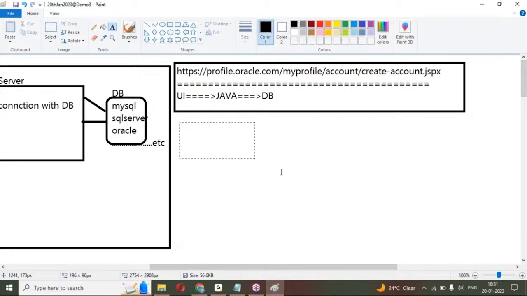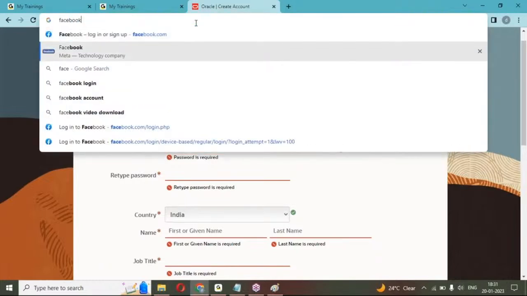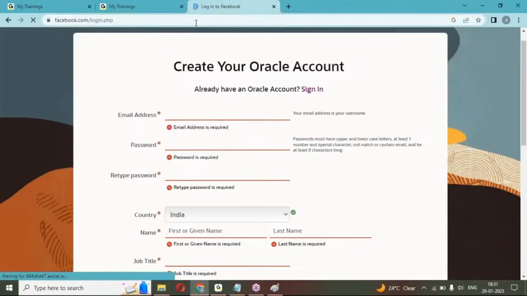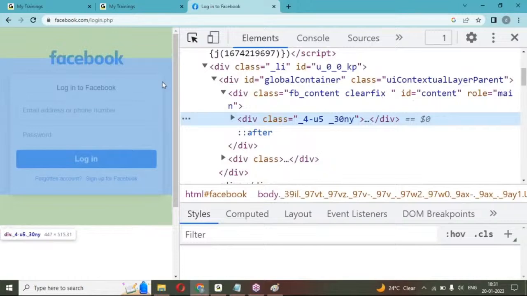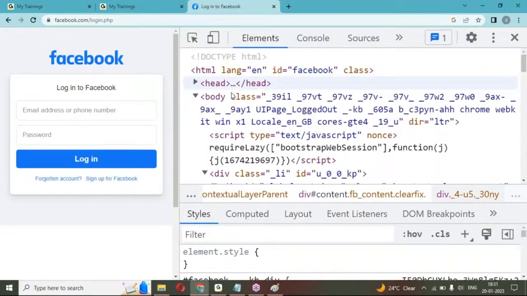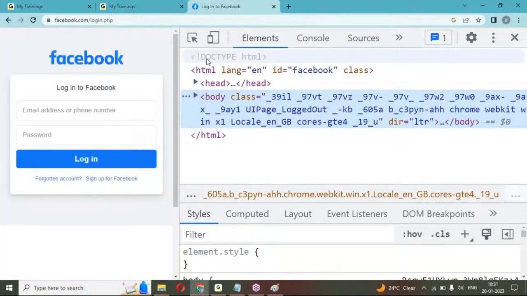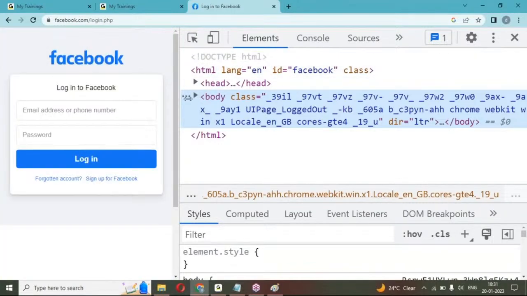Next, on this UI page, if you check facebook.com, the URL is login.php. From that URL, you can understand this is a Facebook page. When you right click and inspect element on this Facebook page, you can see doctype, HTML, head and body. Doctype, HTML, head and body you can see as our output.